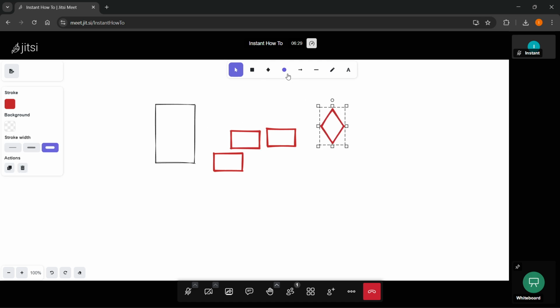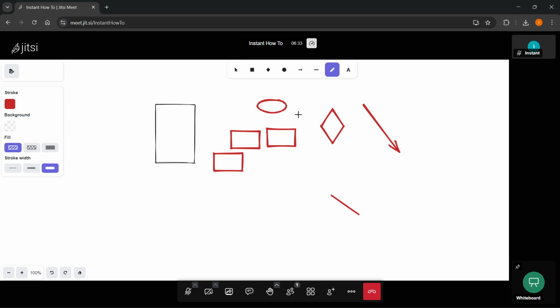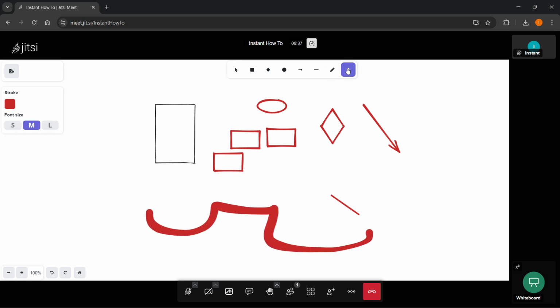Okay, then you have different shapes. You have diamonds up here, you have ellipses and circles, you have arrows, you have lines, and you also have the ability to freely draw across your canvas. Okay, then last but not least, you have text. You could again select your color. You could select your font size, and then you can just type in whatever you want, for example, hello there. And as you can see, those are essentially all the things.